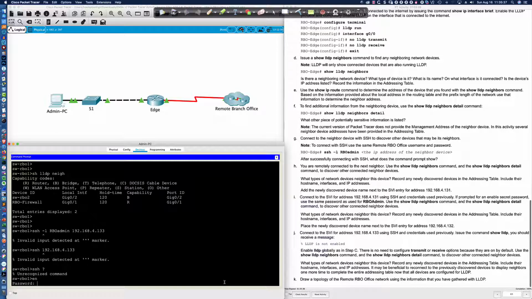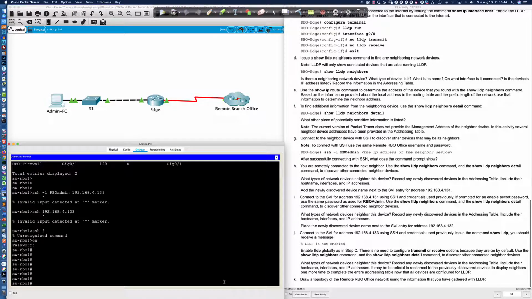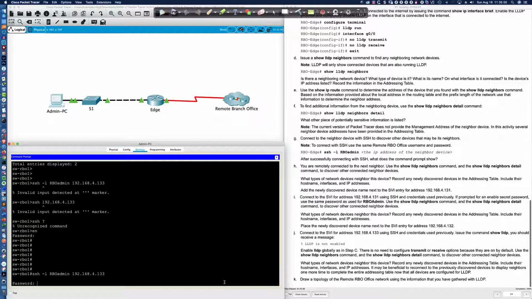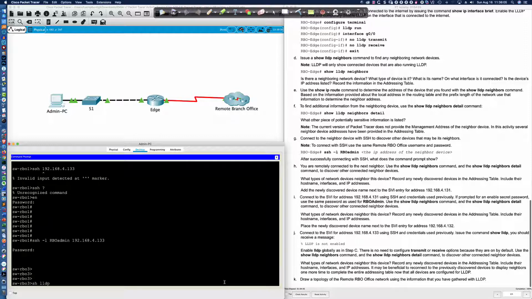Let me see if it's going to take this CRE7PA55. Yeah, there we go. So we can transition into privilege exec using that same secret password, SSH -L RBO admin to 192.168.4.133. And this is going to kind of wrap up everything we're doing here. S3 CRE7PA55. All right, so here we are.